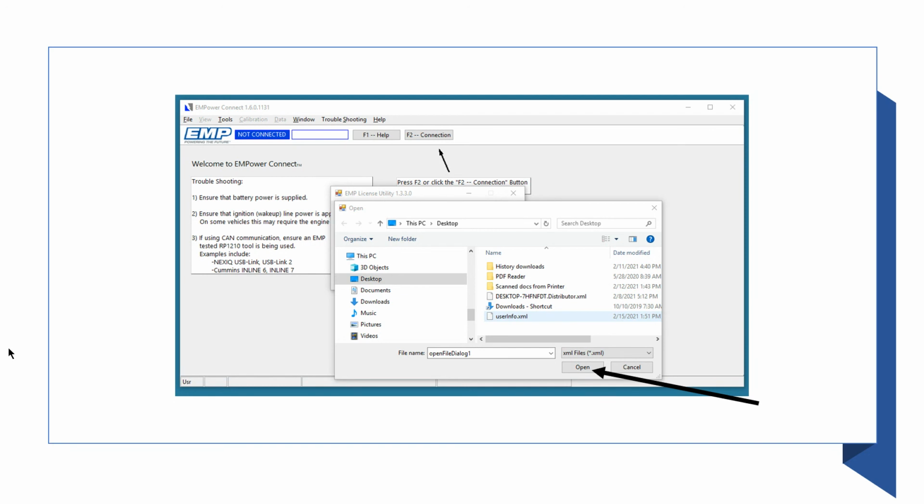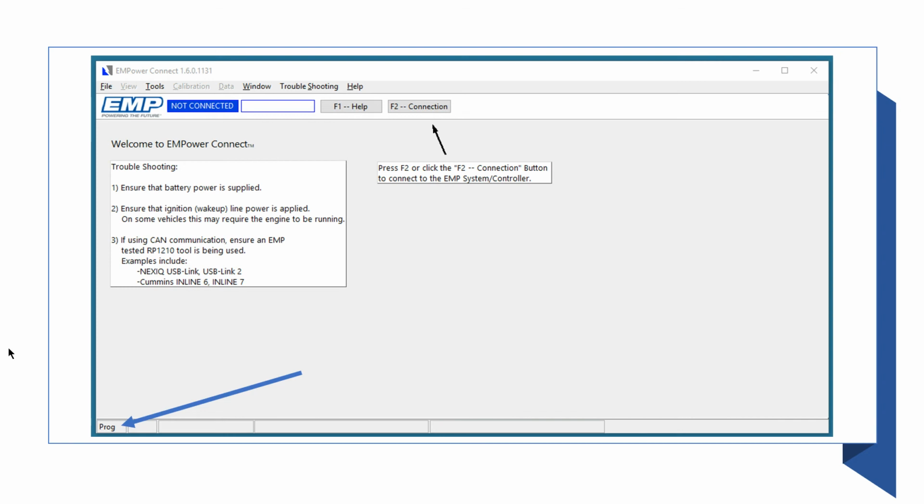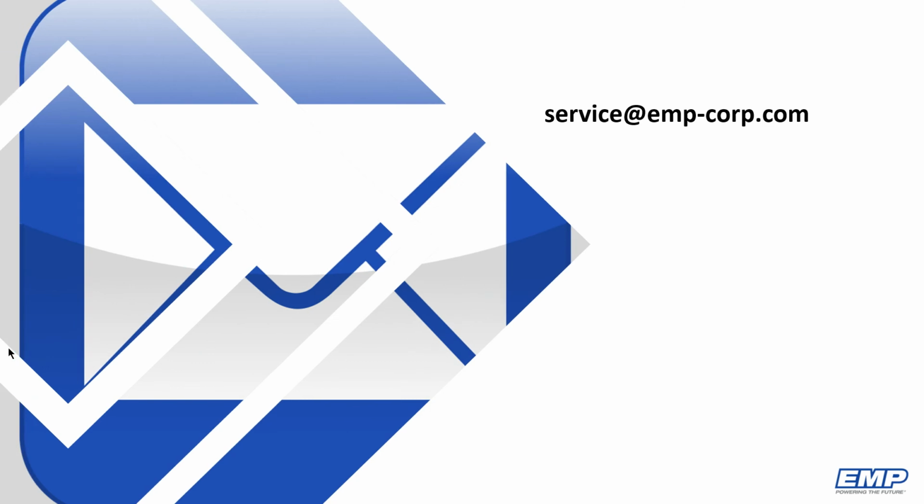Your new license should be ready for use once you reopen the Service Tool. You can verify the license level in the Service Tool by looking in the lower left corner to identify the current license installed. If you have any difficulties implementing the new license, contact EMP for assistance at service@emp-corp.com.